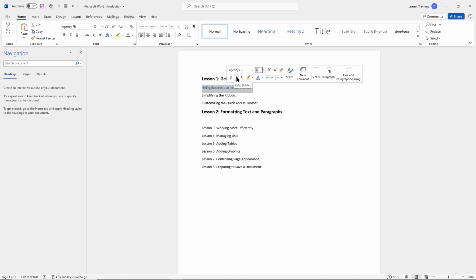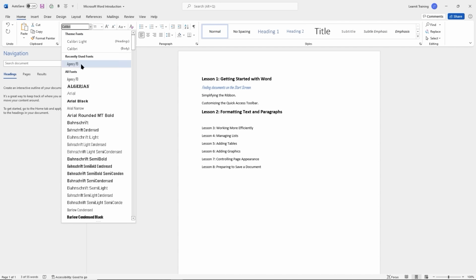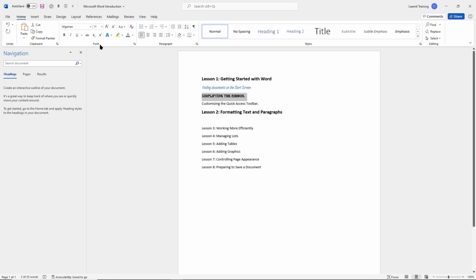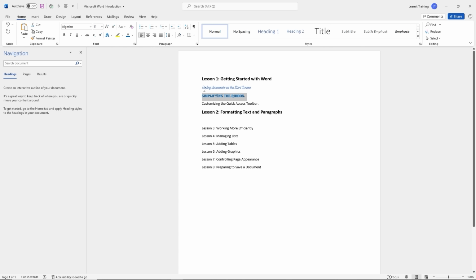Maybe I'll make this italicized. I can press Control I to go ahead and implement that as well. So Control I gives me italicized. Go ahead and simplify the ribbon. I'll go ahead and go back up to the menu for this one. I'll grab the next one here, which is Algerian. I'll leave that size in place. And I'll give this one another color here. I'll give it this color here as well. And it's already pretty bold, so I'll kind of leave that alone.